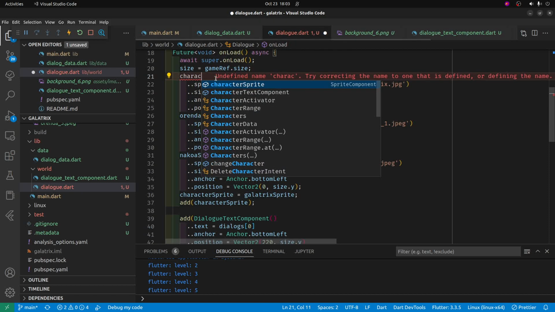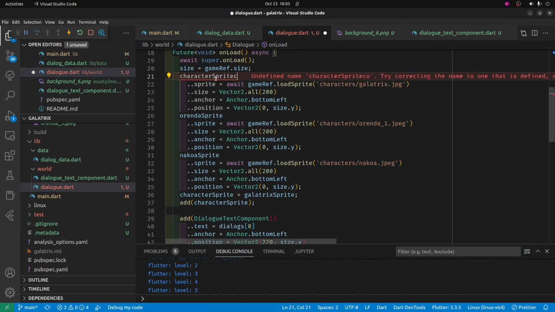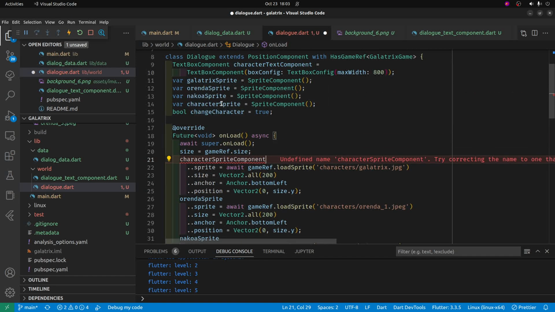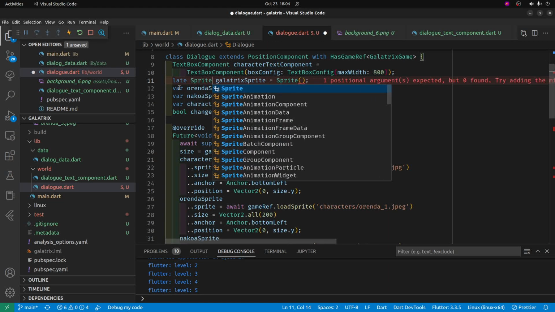How about this? Character sprite component. Character component. And we'll just have all these be sprites. Wait, sprite.